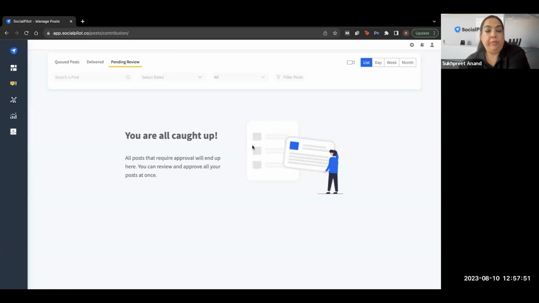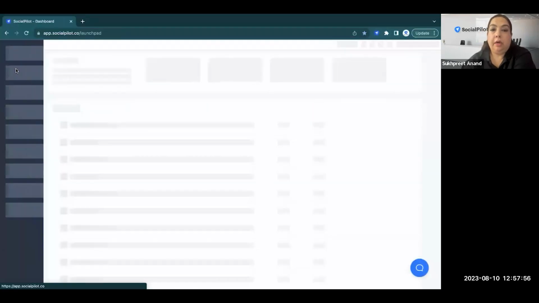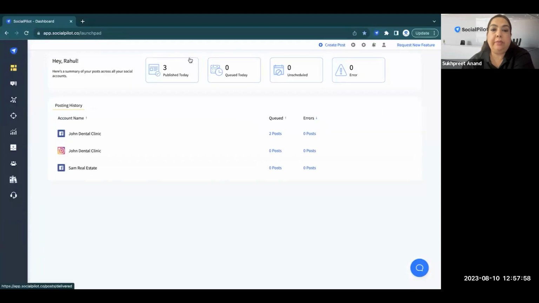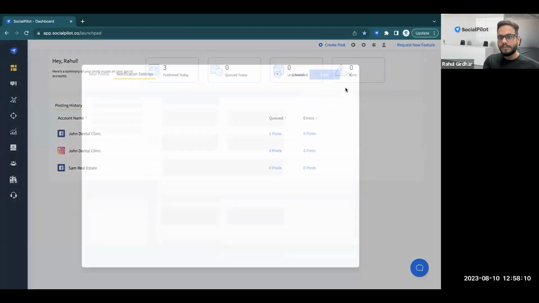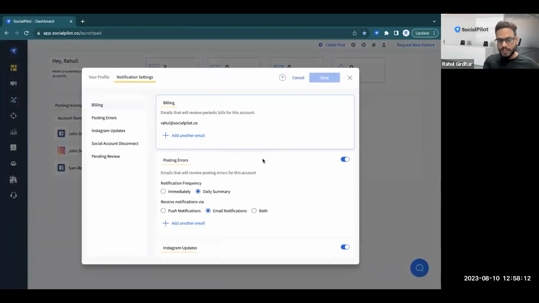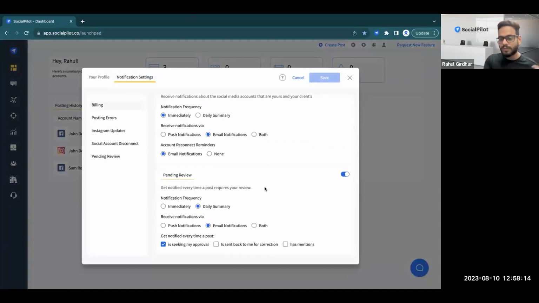Okay, Rahul, before we move on, just one of the important questions that we should take up. One of the users says, how do team members know that there is something waiting for them? Is there a notification system? There is a notification system, right? So once you are tagged or you are mentioned or a post is sent for approval, you will be receiving an email notification as well as a push notification through the SocialPilot mobile app. You can see you can manage your notification settings over here and accordingly be notified for each and everything.